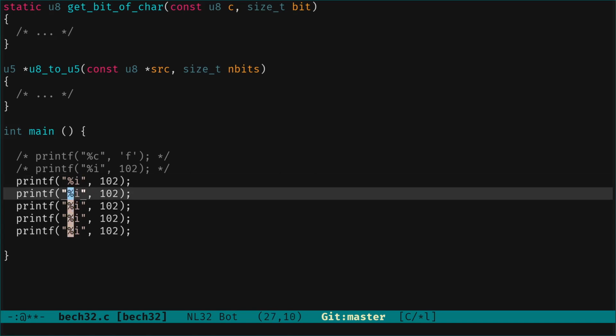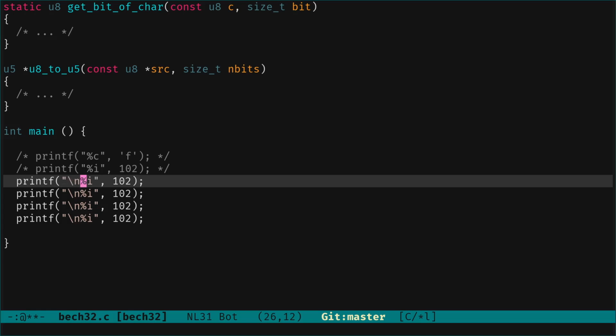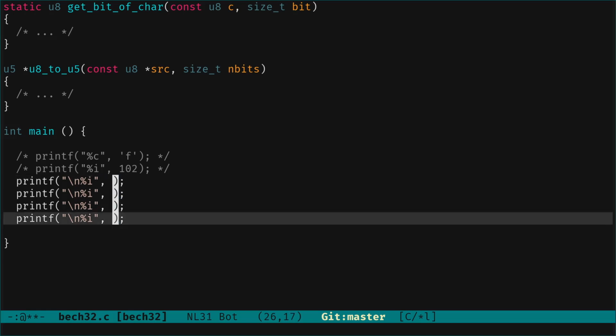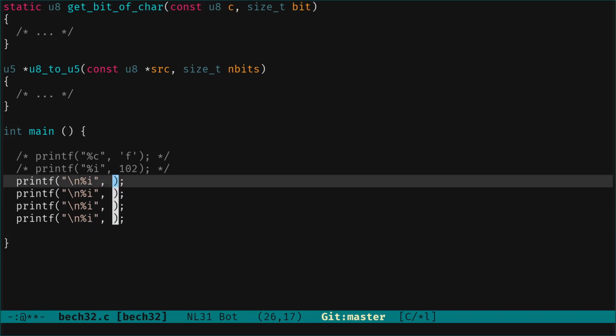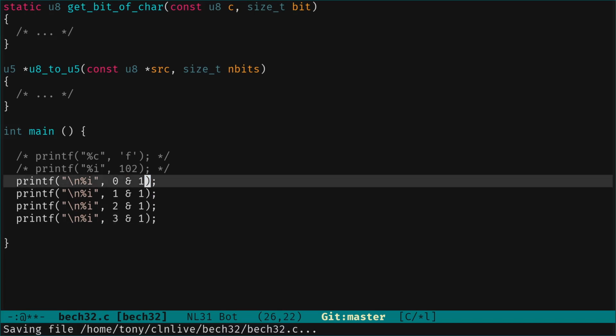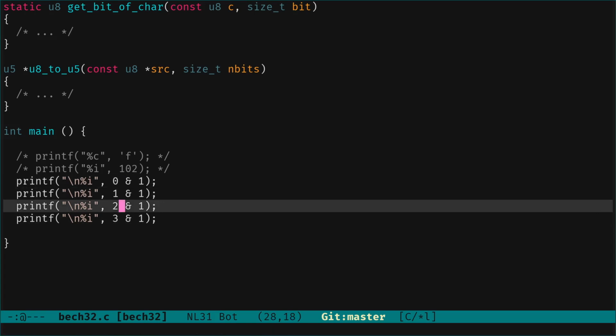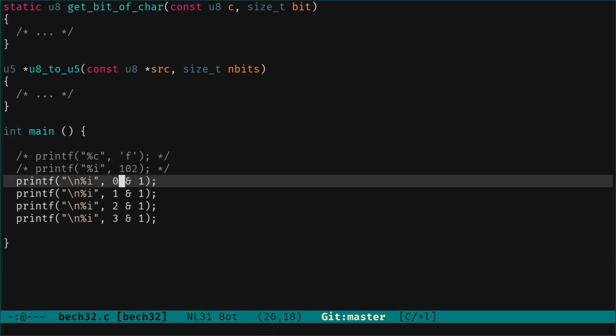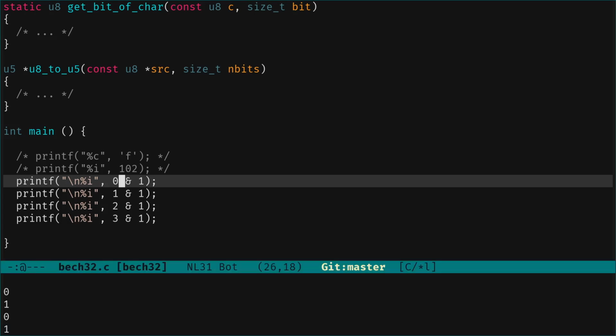Okay, and a new line. We don't need the first one, and we're going to look at what are the numbers that we can take. We can take as an example those ones. We take 0, 1, 2, and 3, and the AND operation with a 1. So we want the last bit of 0, 1, 2, and 3. Let's evaluate that, compile and run.